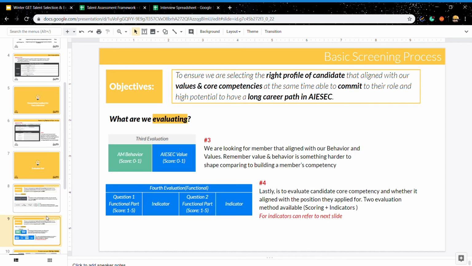Okay, so we move to the third evaluation, which is AM behavior and ISAC value. From my perspective, value and behavior are really hard to shape. It's the same as mindset. We cannot put so much effort into shaping their behavior and mindset within 1 year. So behavior and value is the third evaluation we need to look into when recruiting our members. If they are not aligned with our values, these members are not suitable to be in ISAC already.